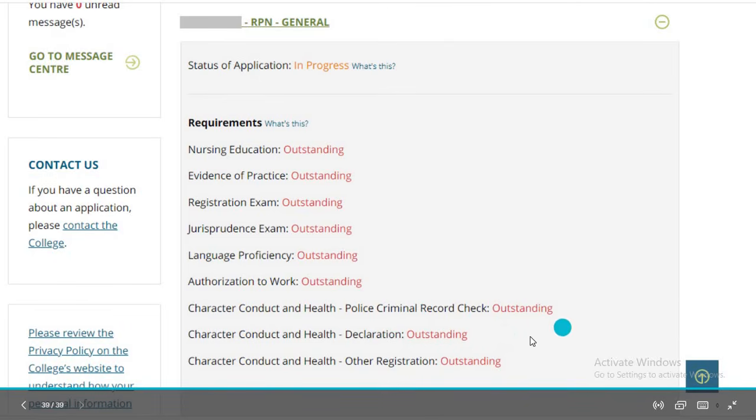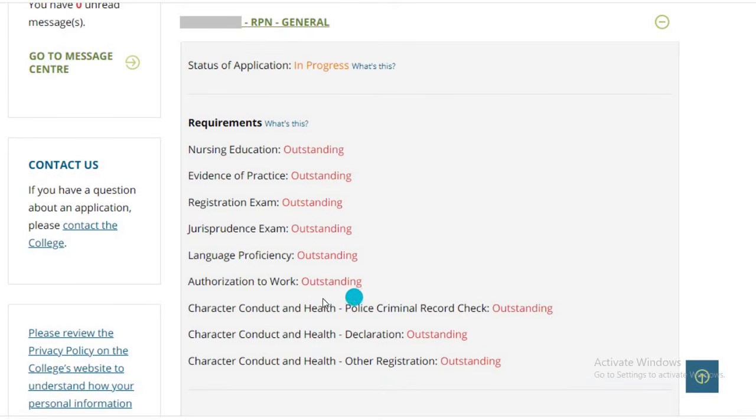This is a police clearance check which you will have to apply for. Then authorization to work, once they verify your documents, will also be met. Now you will be left with your nursing education, your evidence of practice, registration exam, jurisprudence exam, and language proficiency.